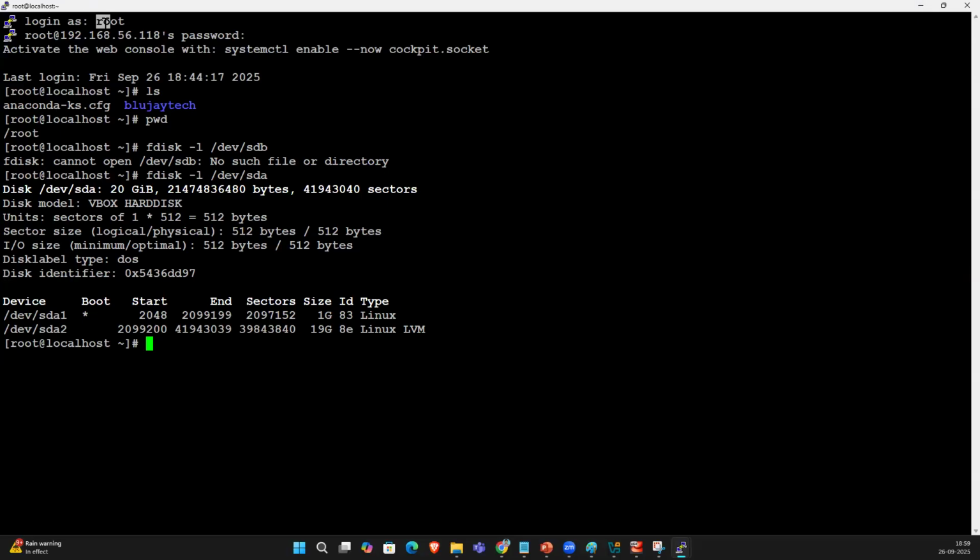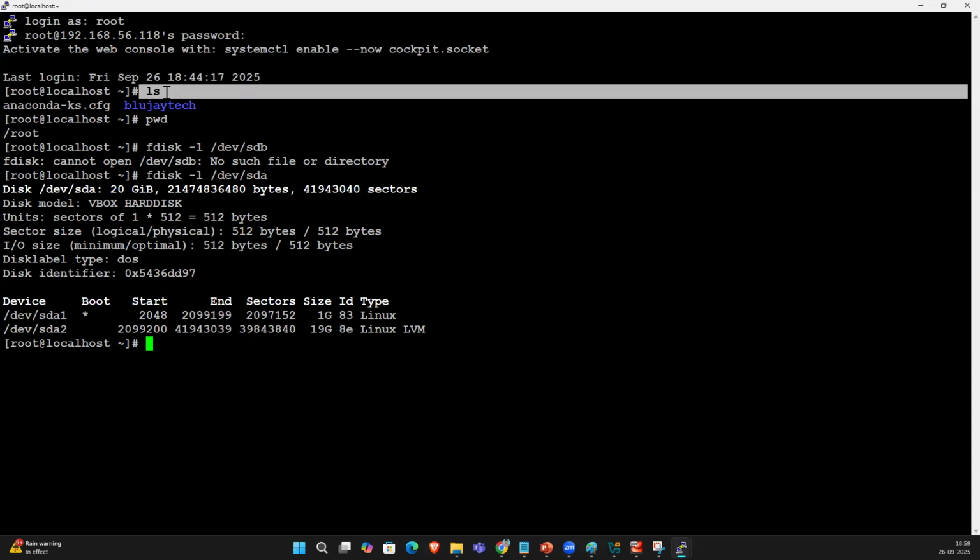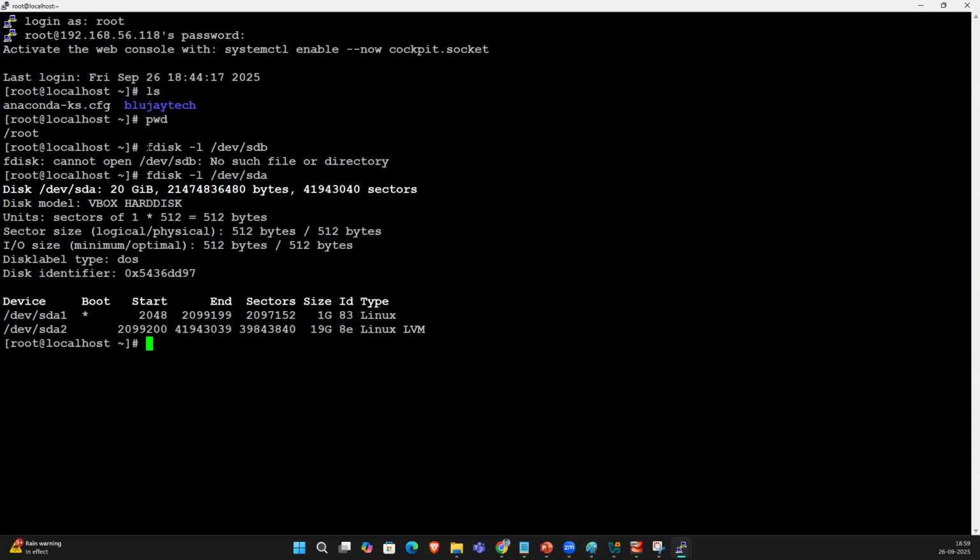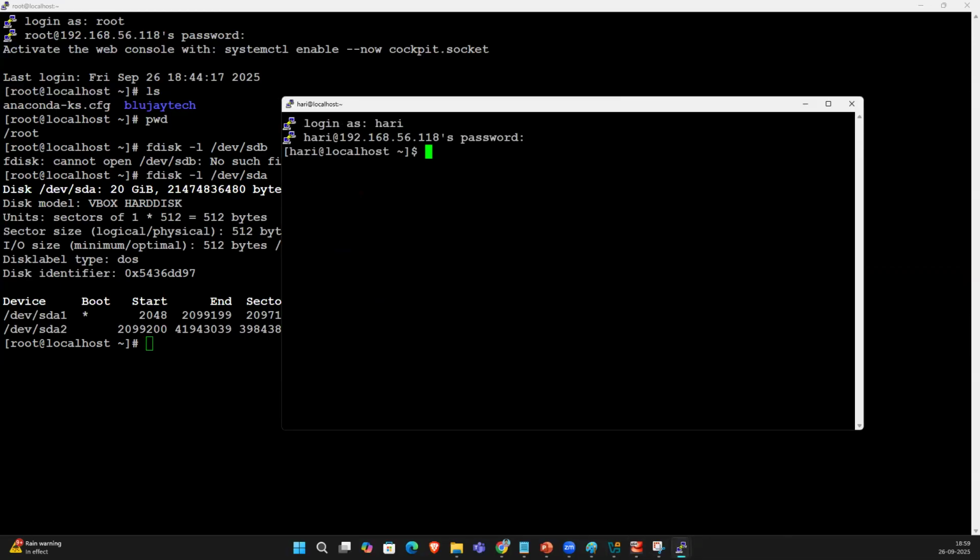So you logged in as a root user. Root user is the super user. Root can execute both bin and sbin commands. ls and pwd are bin commands, and fdisk is an sbin command. So for example, Hari is the normal user. We can check if Hari is able to execute that sbin command or not. ls, pwd, it is executing because this is a bin command.